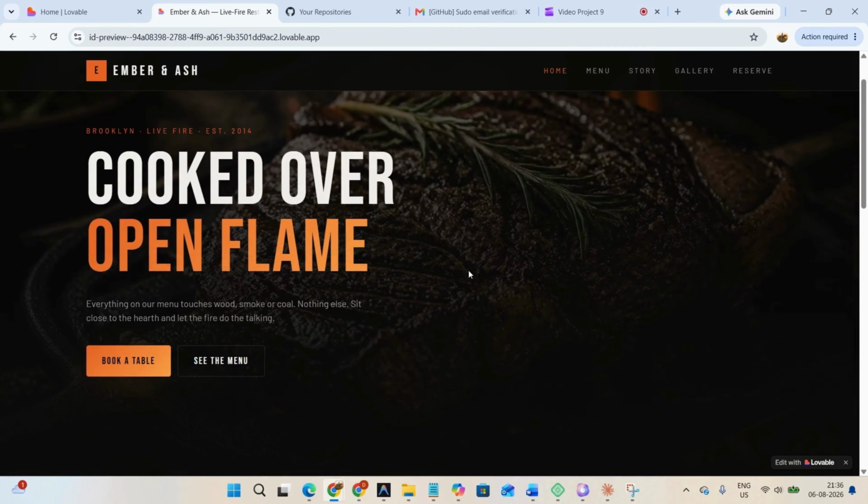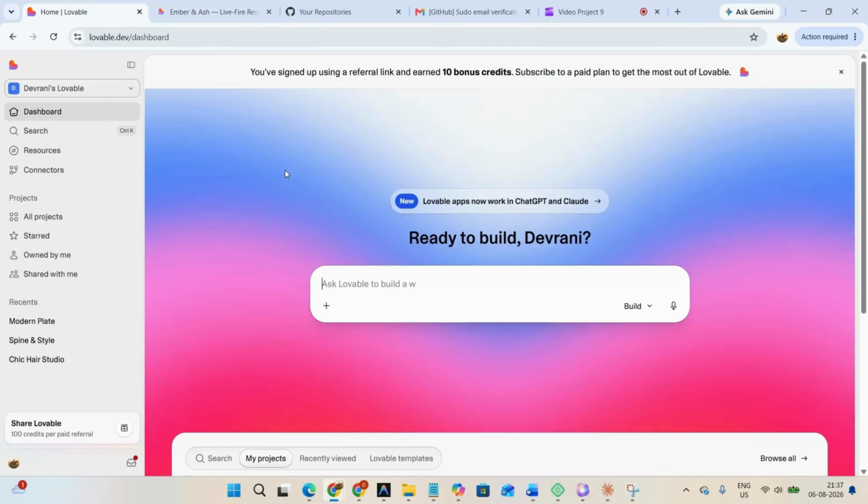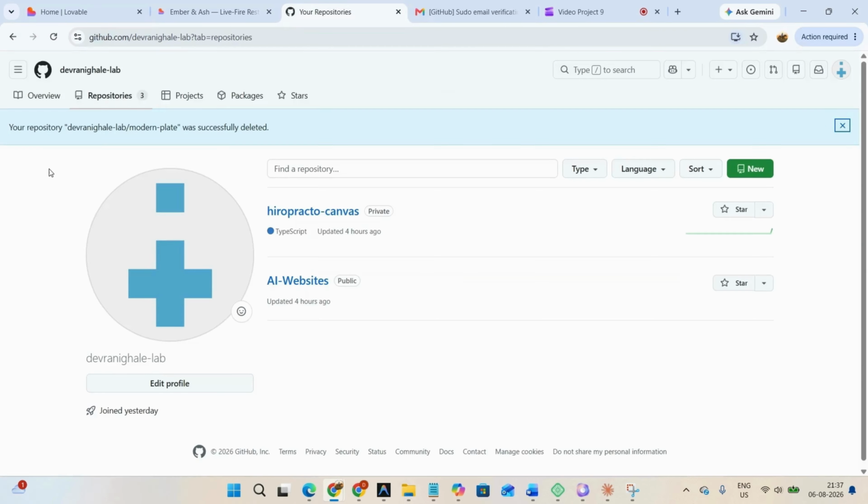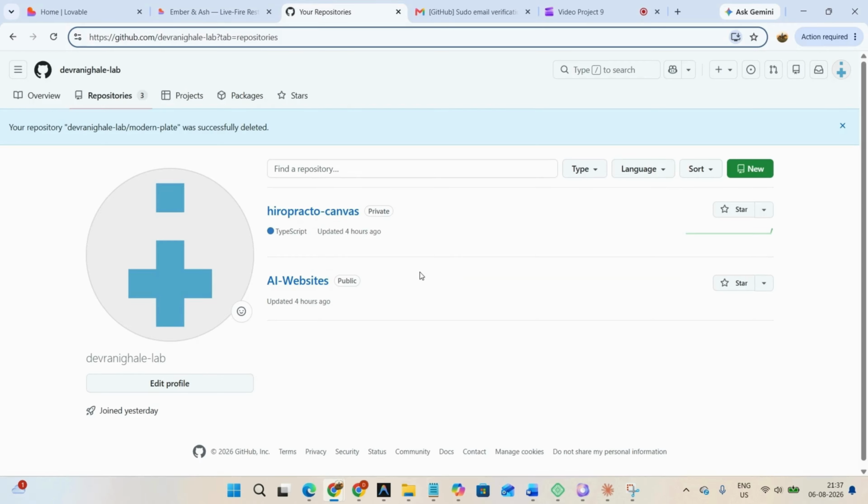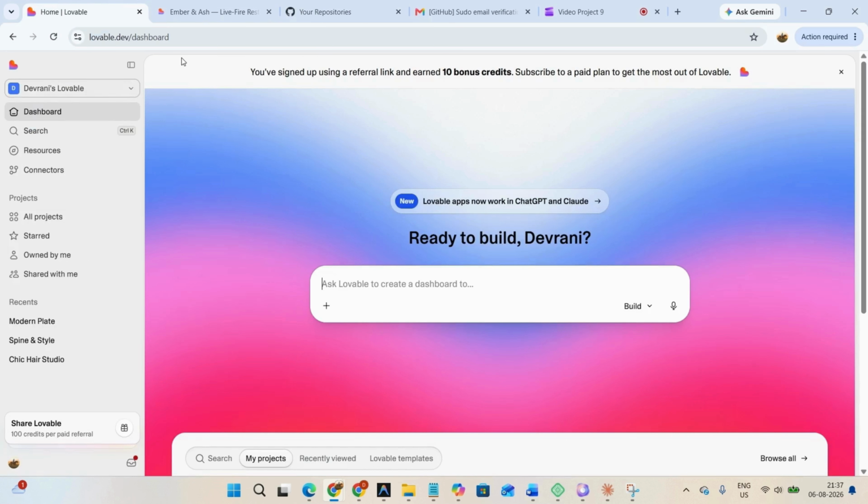For this, we first need to connect a GitHub account to our Lovable website. I already have a GitHub account here. I have already set it up. If you don't have a GitHub account, you will need to create one. Now, we will learn how to connect this GitHub account to your Lovable account.